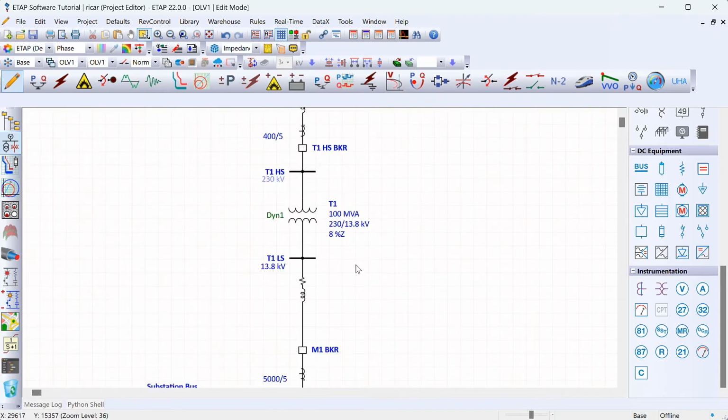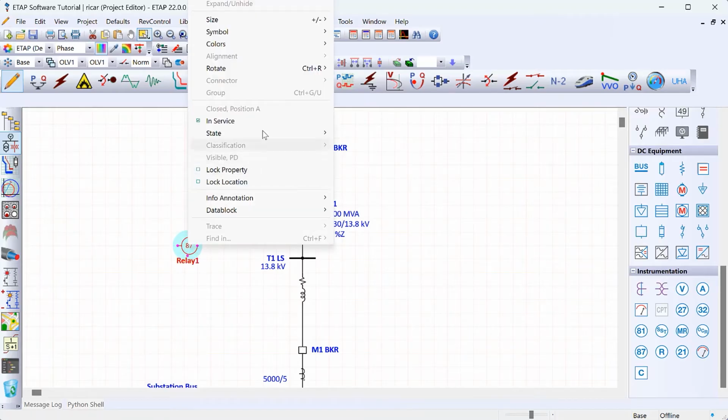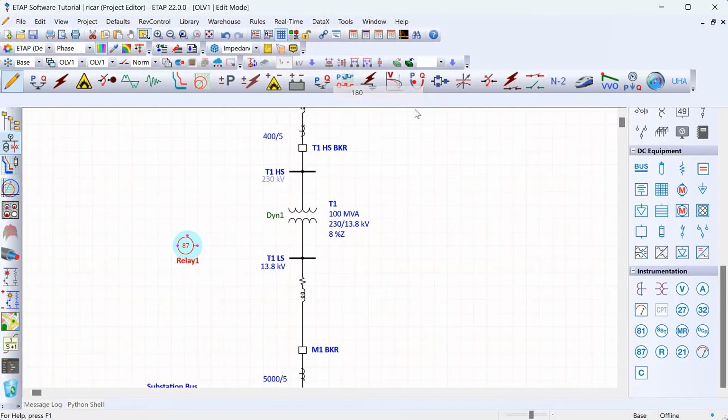The last thing that I need to do, of course, is to add the transformer differential relay. So I can go over here to differential relay, click and drag. Let me actually rotate this as well, so I'm going to do rotate 180 degrees. And I'm going to feed my two CTs into the differential relay.